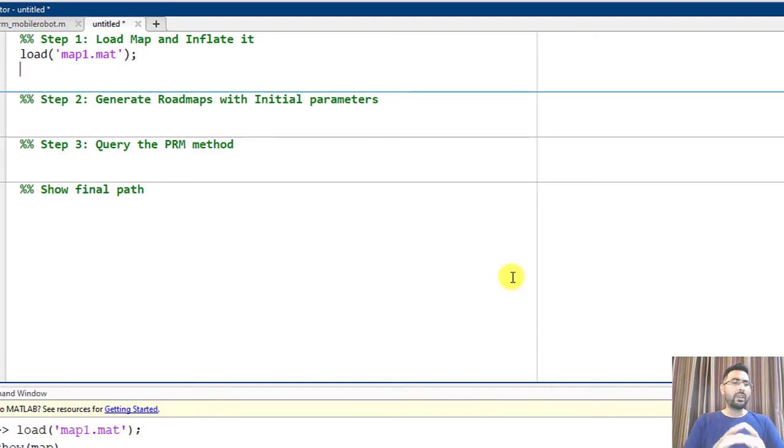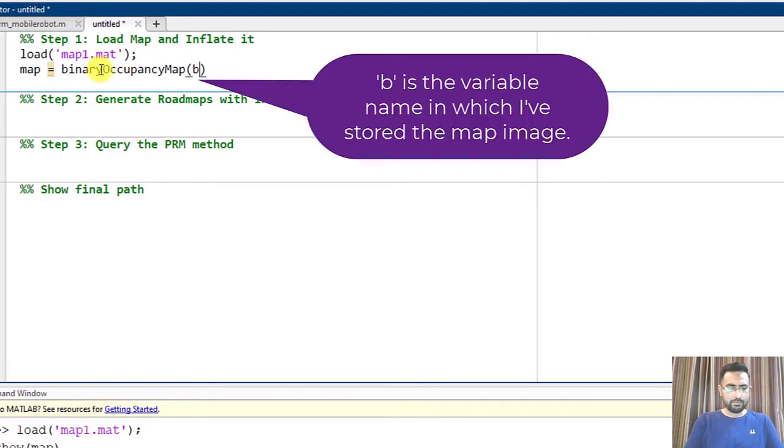Once I have loaded this map, the thing which the PRM method requires is not the map, but the binary occupancy grid. So I have to convert this map into a binary occupancy grid. That is, this map will be converted into a grid, and wherever there are accessible areas, that point of the grid will be turned white, whereas all others will be turned black. So for converting it into a binary occupancy map, I'm going to use the binary occupancy map function and pass it this variable which is named b.